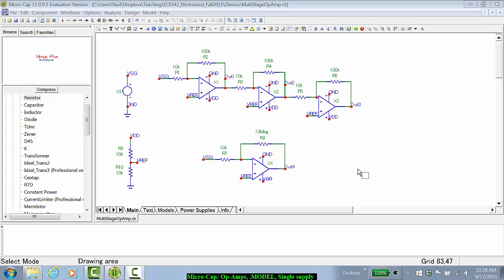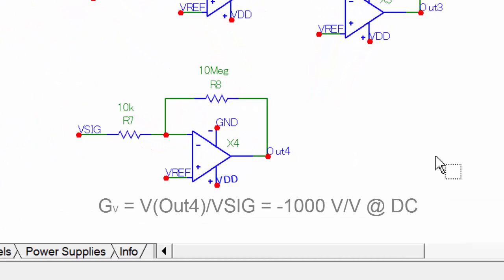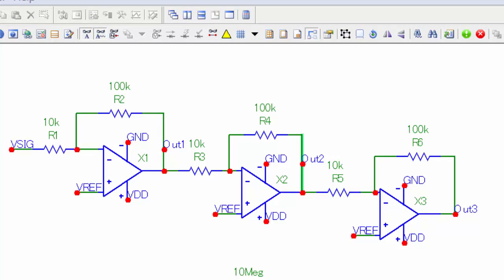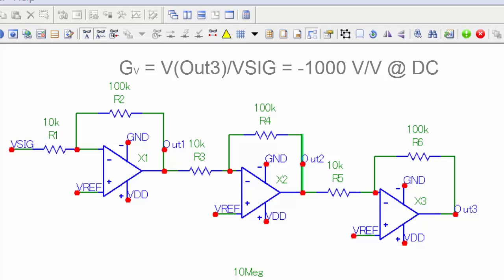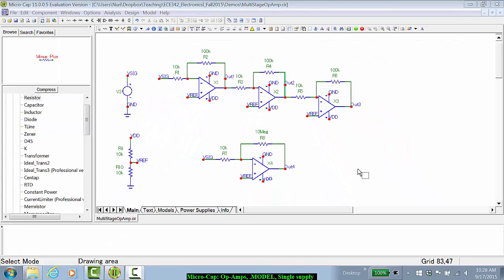First, let's look at the two circuits that we have here. The bottom one is a single op-amp inverting amplifier circuit, which has a gain of 1,000 volts per volt at DC. Whereas the top one is three amplifier circuits connected in series, each with a gain of minus 10 volts per volt, so the overall gain is minus 1,000 volts per volt, the same as the single op-amp circuit below. They're being operated off of a single 5-volt supply.